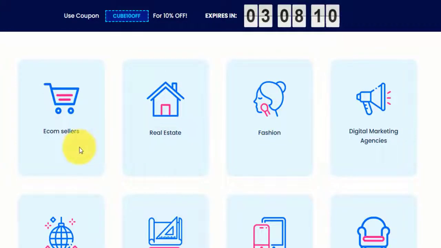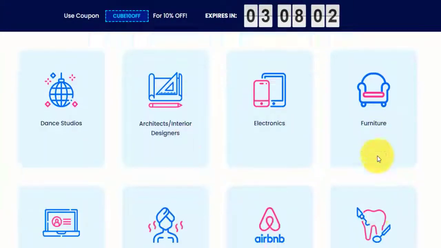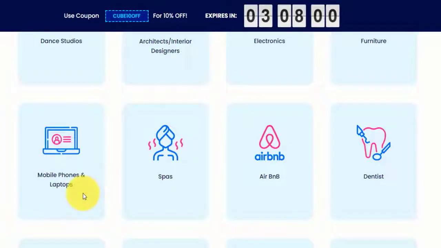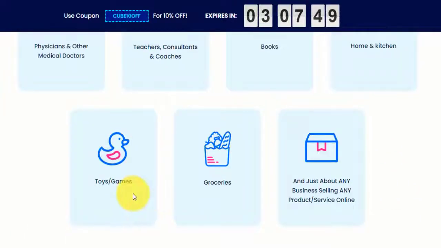They can be e-com sellers, real estate, fashion, digital marketing agencies, dance studios, architects, interior designers, electronics, furniture, mobile phones and laptops, spas, Airbnb, dentists, physicians and other medical doctors, teachers, consultants and coaches, books, home and kitchen, toys and games, groceries, and just about any business selling any products and services online.